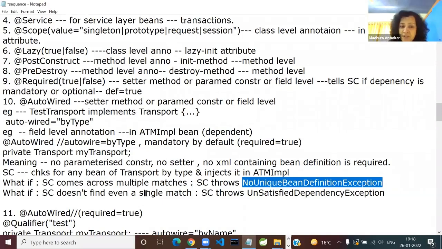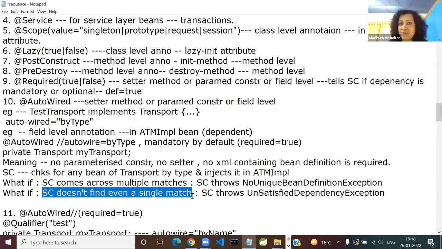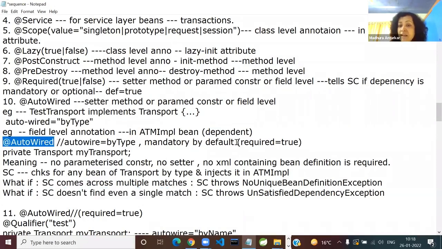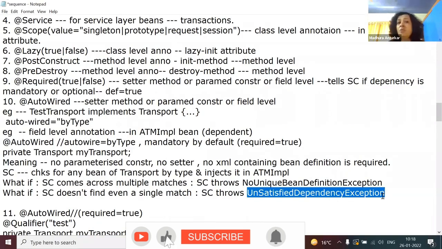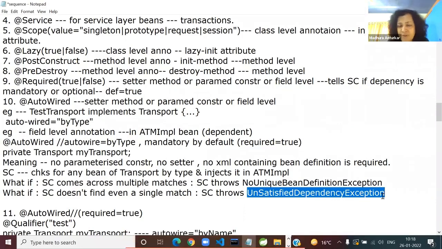And if the container doesn't find even a single match, you remember yesterday it was just keeping silent and we were getting a null pointer in business logic failure. Here it doesn't stay silent. Why doesn't it stay silent? Because by default, @Autowired's required attribute is true. So it will definitely throw you UnsatisfiedDependencyException, having the root cause NoSuchBeanDefinitionException. You are going to see all of this in a couple of minutes.